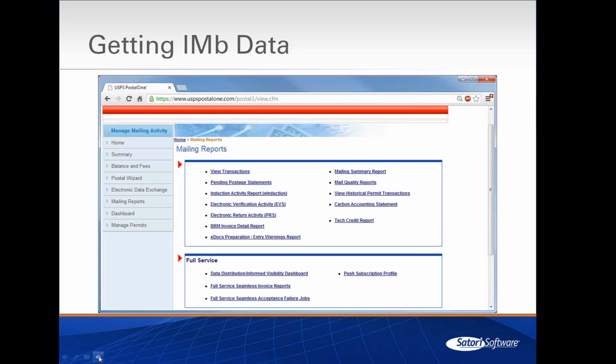We're still not sure whether the tech credit is going to be activated yet. We're still waiting on the final say from the post office there. But once it is, then that report will be available here. There's quite a few reports that are available here. The one that I really want to point out is going to be your mail quality reports, because this is where you'll access your mailer scorecard.